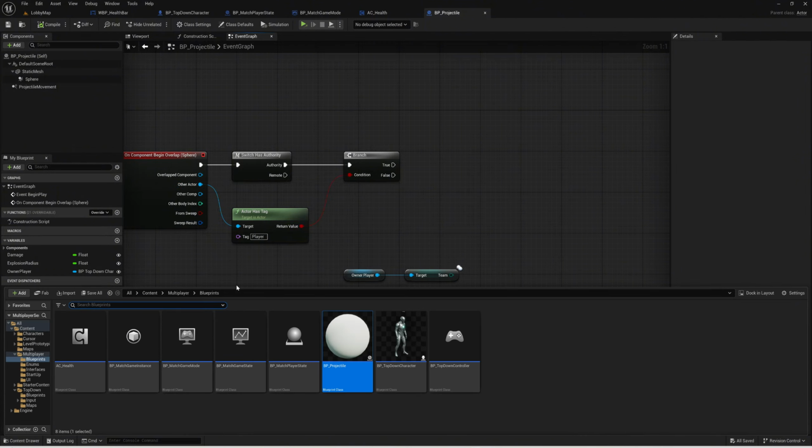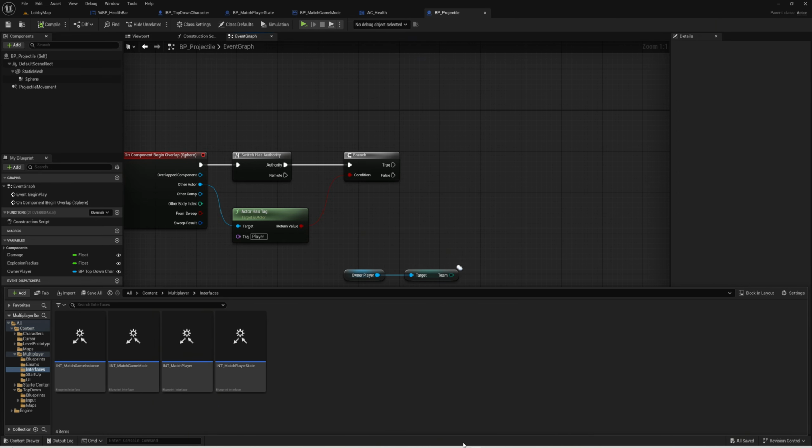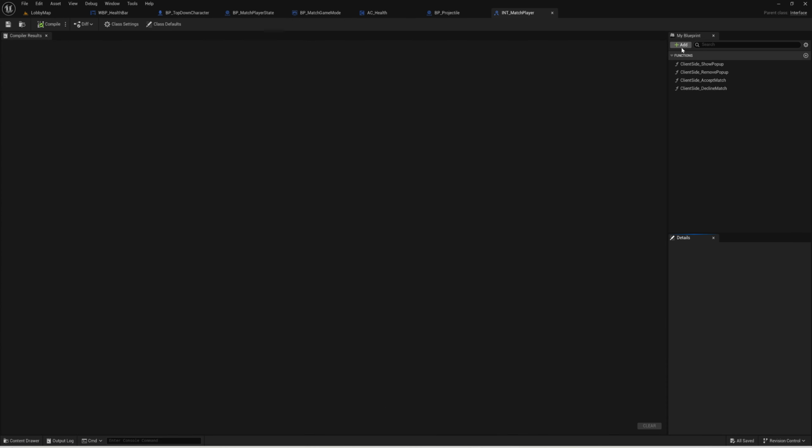So let's go to our content drawer. Let's go to our interfaces folder, which is in multiplayer interfaces. I'm going to open up match player. I'm going to implement this interface onto our player character. If you want to have a separate interface for the player character and the player controller, you could make one here. But for me in this system, we don't really need to think about how interfaces work. We're just talking about multiplayer. So let's just keep it simple and put it on here.